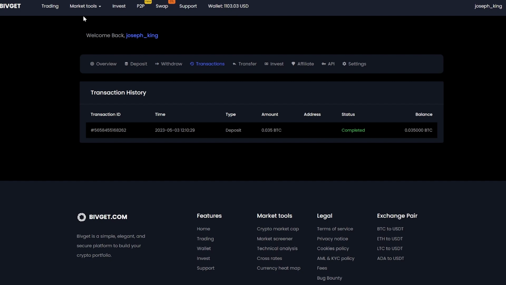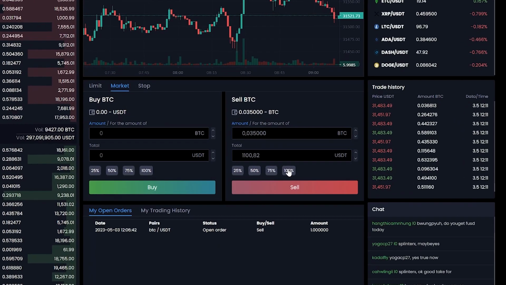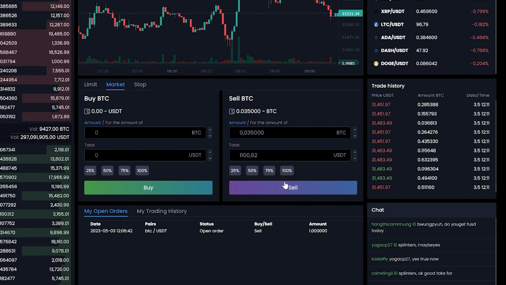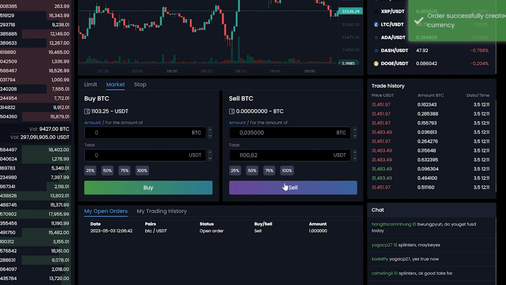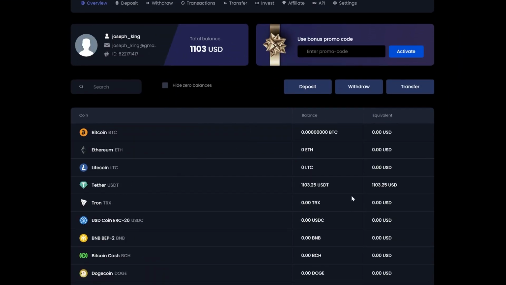Now we just have to sell our Bitcoin. Go into trading, select the entire amount of Bitcoin and click sell. Great! Now we have the amount in the USDT wallet. Let's bring it back to the balance.